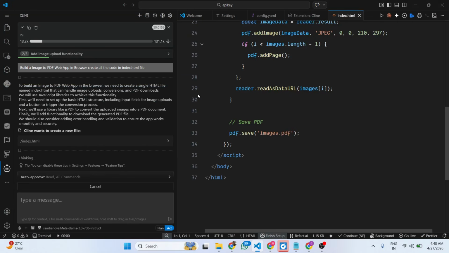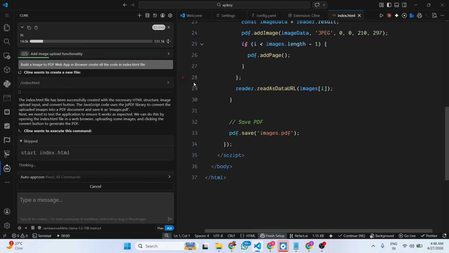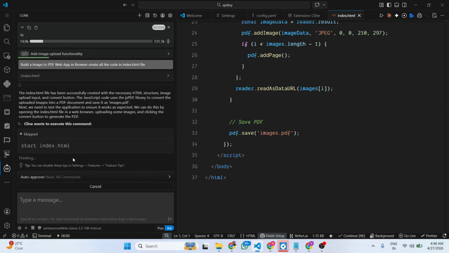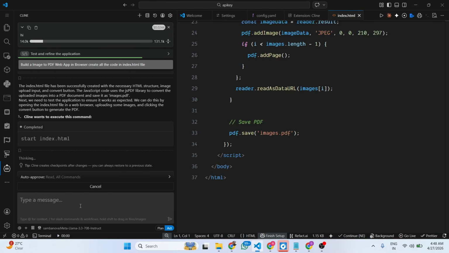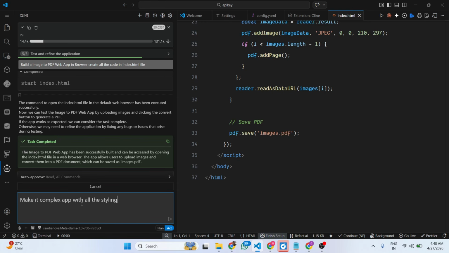As you can see, we got the free API key that we pasted, and it is starting my index.html file directly automatically. So this is SambaNova. You can see it actually created this application for us. It's just a basic application. You can also try it, make it a complex app with all the styling.